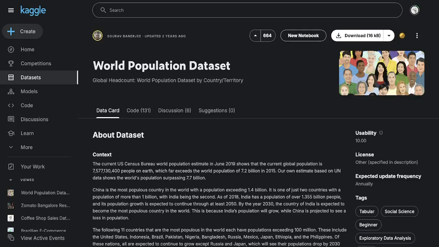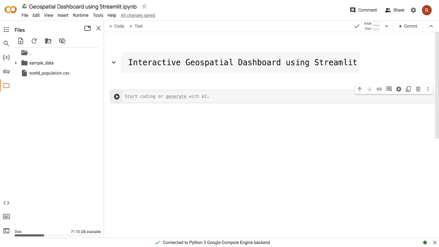Now going back to the Google Colaboratory part, here we are actually going to write the code. We are not going to write the code on our local system, but rather we are going to write it on Google Colab. Here I have already imported the CSV file. Now let's start building the dashboard.